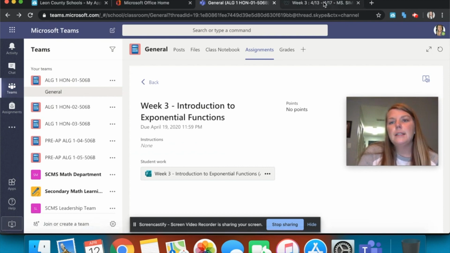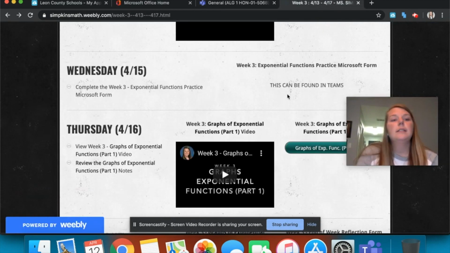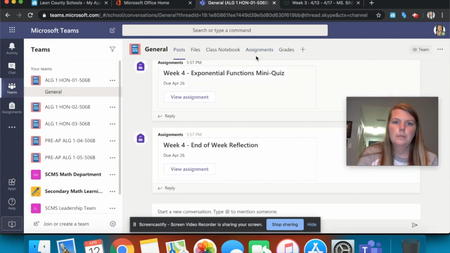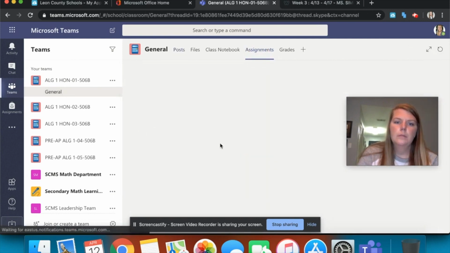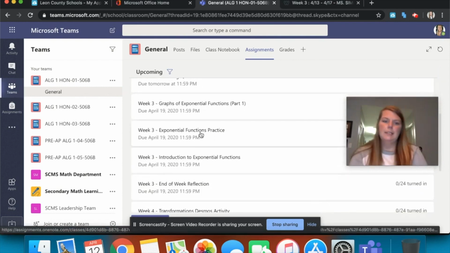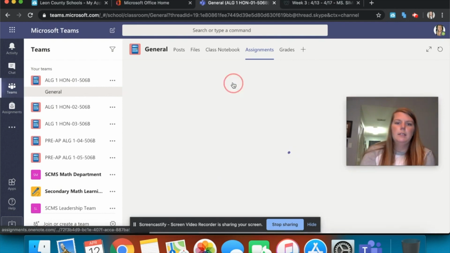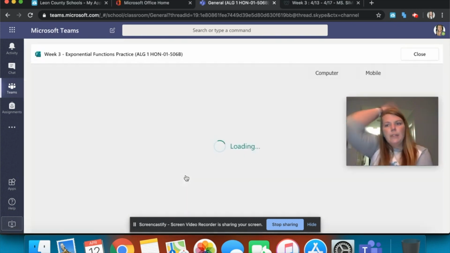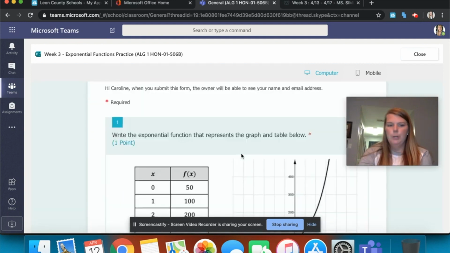So let's say the next assignment that's done in Teams is the exponential functions practice. So if we go back to assignments, and we're looking for the week 3 exponential functions practice. This is where it is. If you click it, you'll see this button again right there. If you just click that, the forms will open up right there for you in Teams.